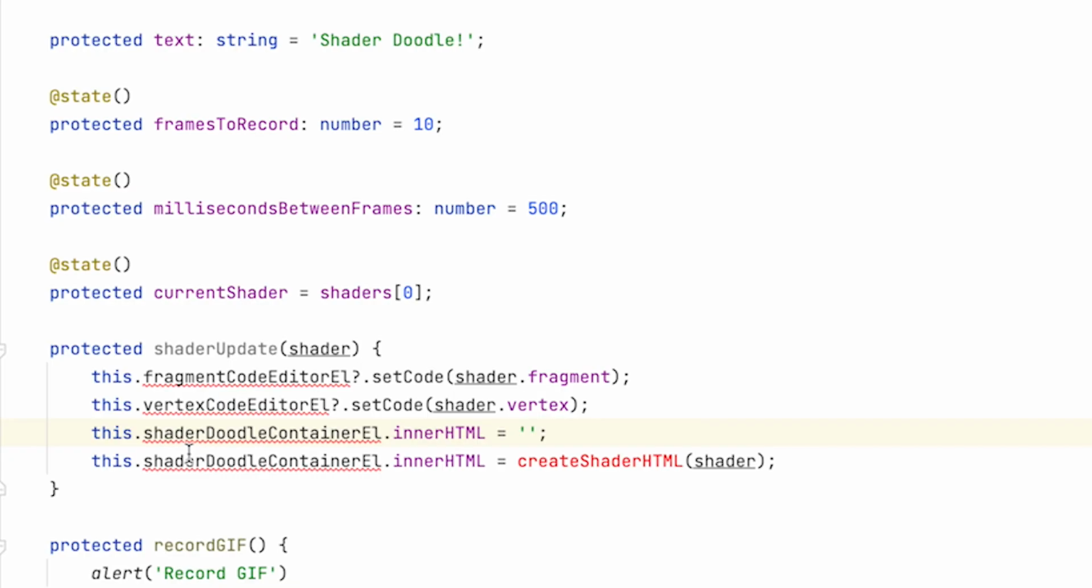So it has to, like I said, tear itself all the way down, and it'd be left with nothing. Then what we're going to do is take the same container and set the inner HTML to our new create shader HTML tag that we constructed via a string. And just this act of tearing it down and then building it back up means things have to reinstantiate again.